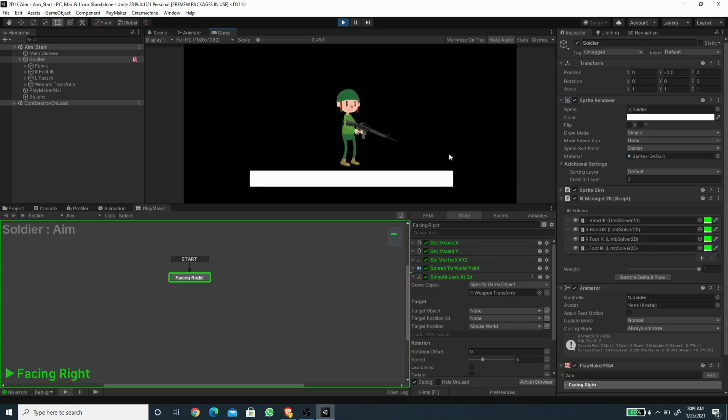Okay, now as you can see, we have a very nice aiming mechanism. But the problem is, if we flip the mouse to the other side, it will flip the hand and the character stays facing that direction. So we need to fix this.